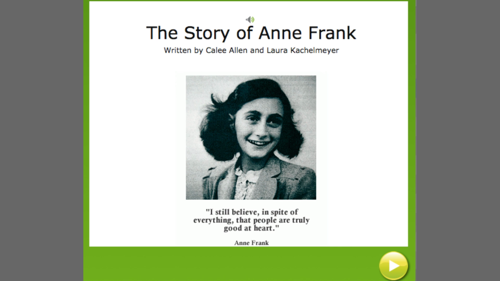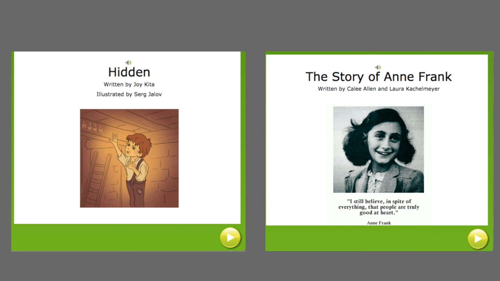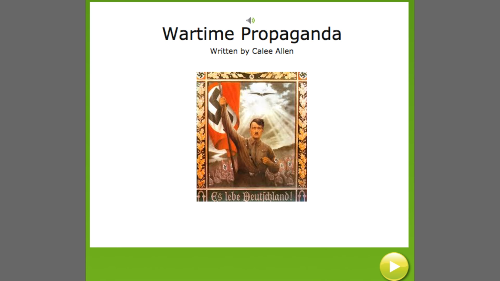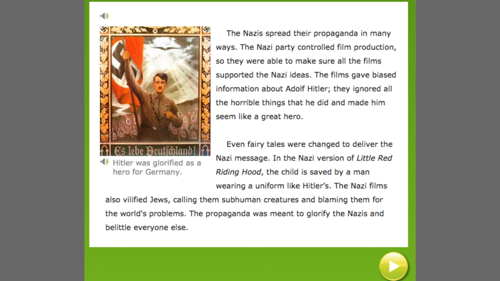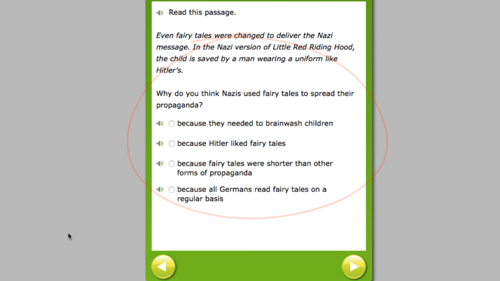The first, an article about the life of Anne Frank, and the second, an informational article about the Nazis' use of propaganda to further their agenda. Now, the student has an understanding of the Nazi era from the perspective of 2 young people who were considered enemies of the Nazis, and some background on the Nazis' use of propaganda, including how the Nazis even rewrote some of the classic fairy tales. After reading the informational article, the student will answer some reading comprehension questions. And here is a good example of a question that gets the student to think critically.